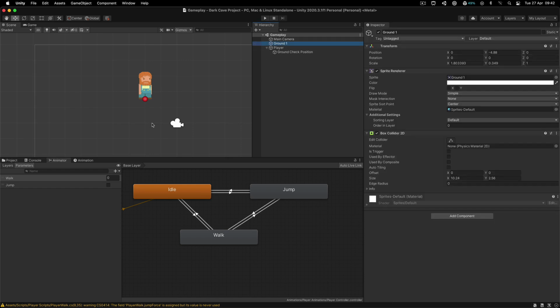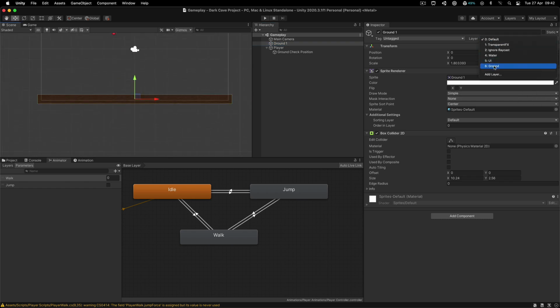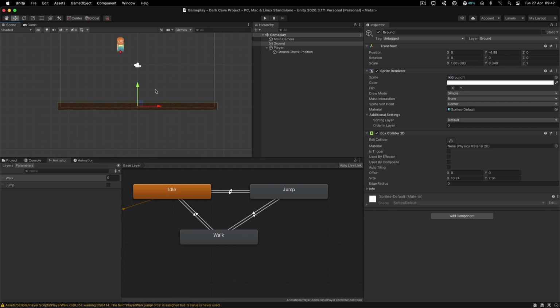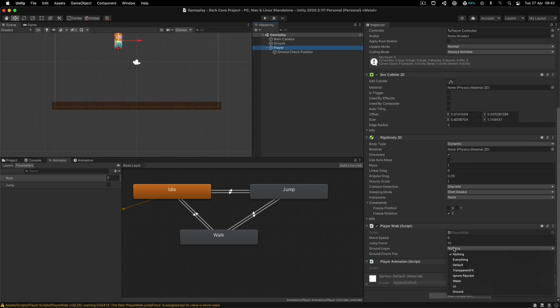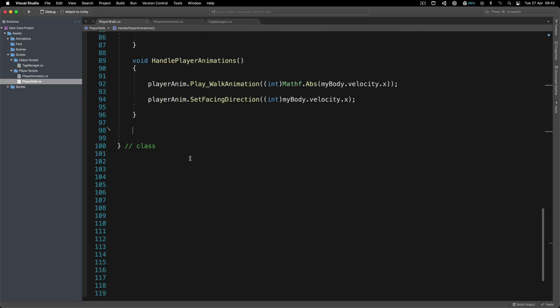And I'm going to make the ground game object be on that layer. There you go. Actually, let me simply rename it to ground instead of 1. But the point here is to set that ground on this ground layer, which means over here in the player, for the ground layer, I can now select the ground. So that means when we use this ground layer, it is going to detect if we have collided with game objects that are on that layer.